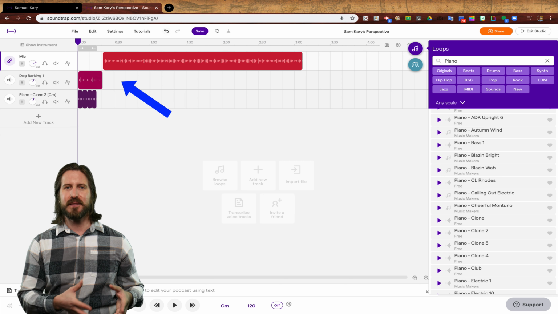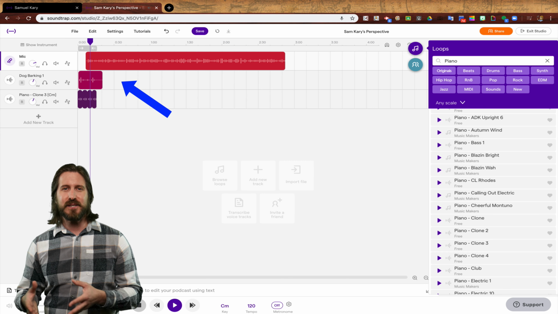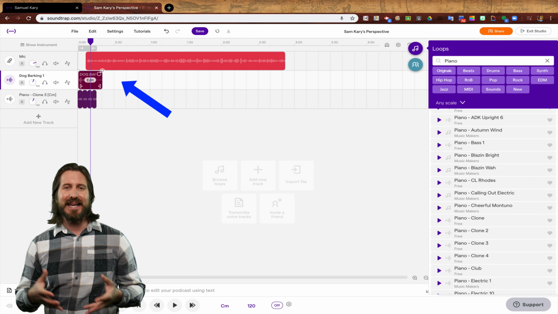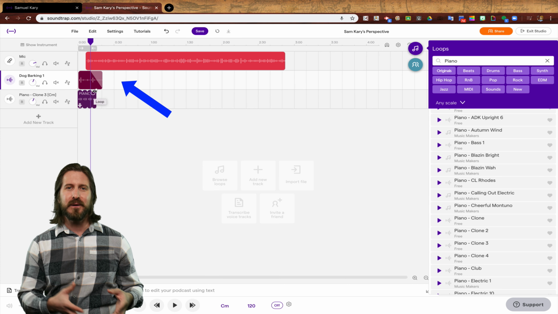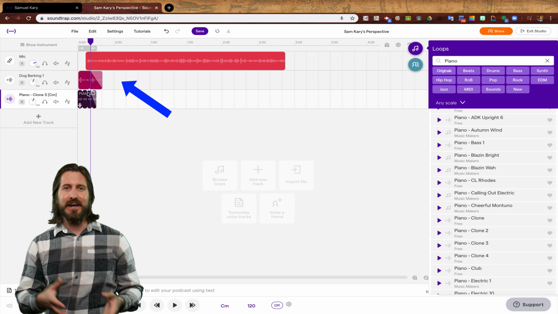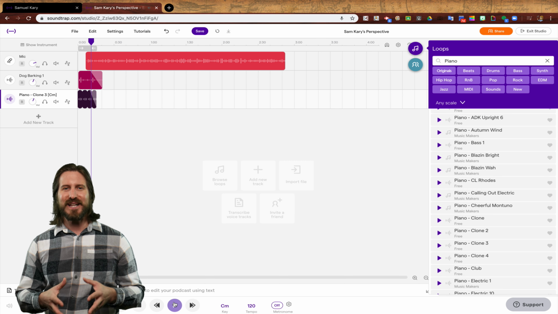In order to duck the sound so that the sound fades away as my vocal track kicks in, all you need to do is drag the corner of the sound layer, and that will fade the sound into the vocal track. So let's take a quick listen to what that would sound like.